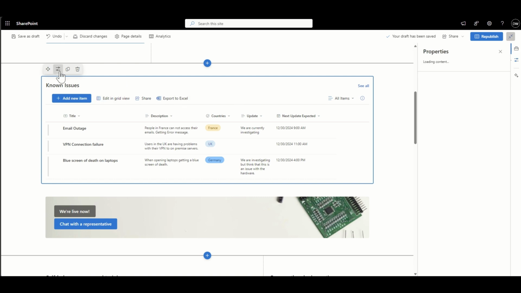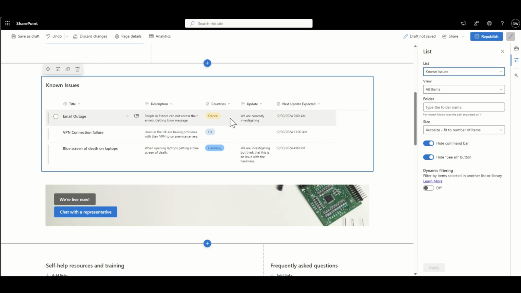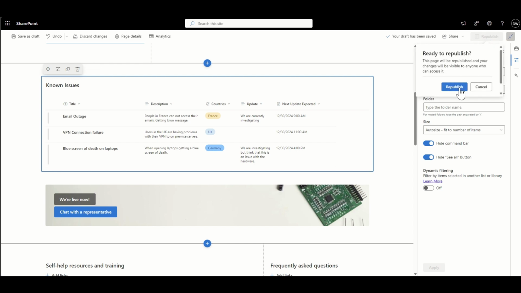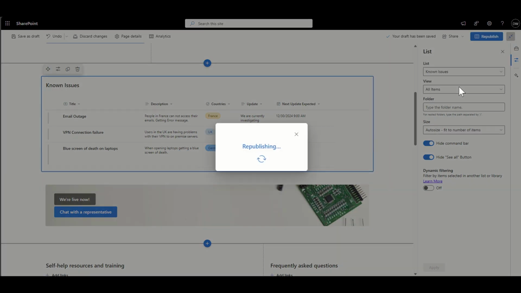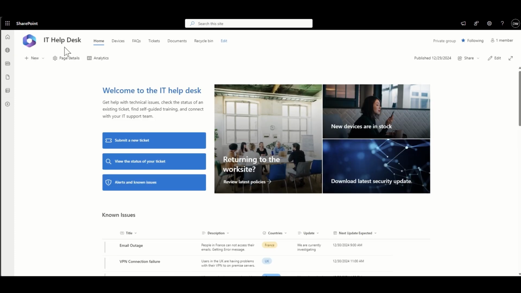So what I'm going to do is I'm going to click on to edit the properties of this web part, and I'm going to choose to hide the command bar, and also I'm going to hide the see all button across the top because I don't want them to go into the list. And then I'm going to click on apply, and that's then taken all of that away, and I can see my known issues here. Click on republish. Click on republish again, and then there we go. We've got a list of known issues on our SharePoint IT help desk.